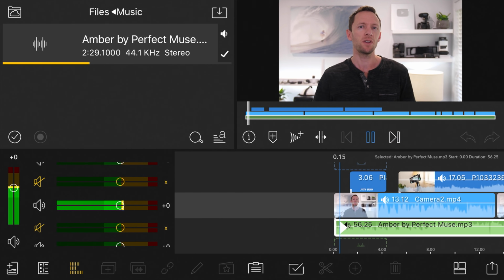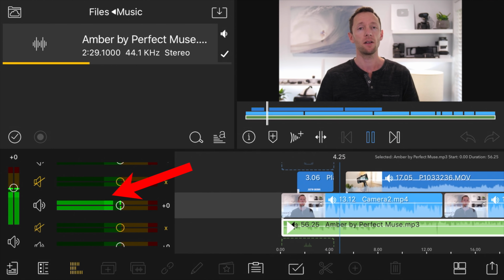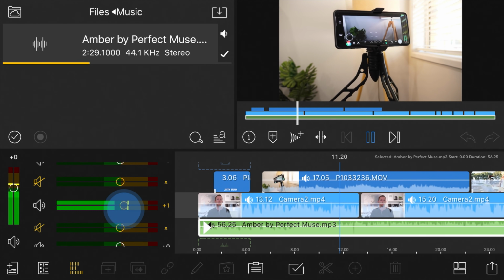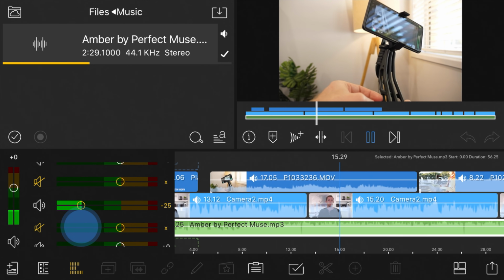So if I press play now, we can see on the side here, we've got the visual representation showing us how loud our audio is. And we can make adjustments to this just by grabbing that slider to boost it up if we want it louder, or lower it down if we want it quieter.